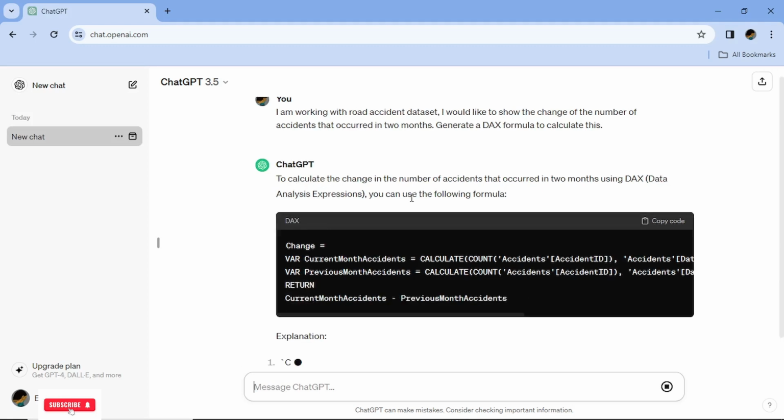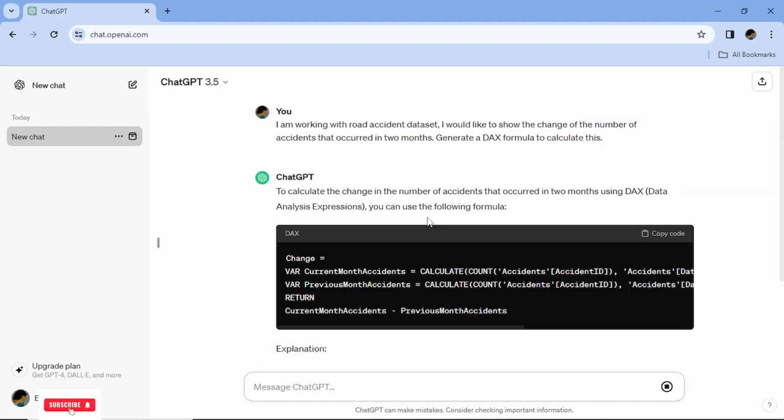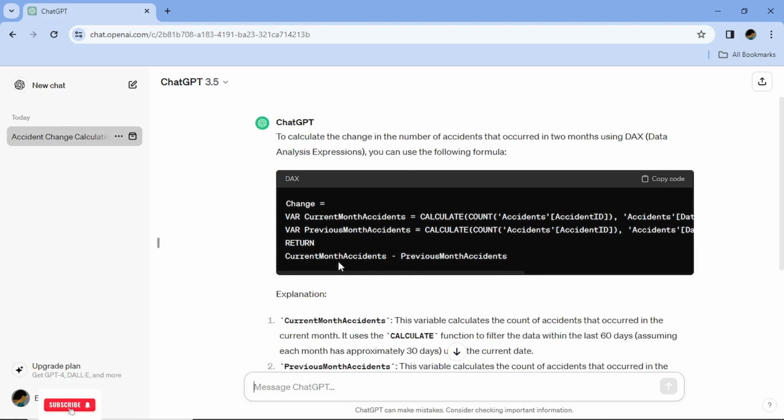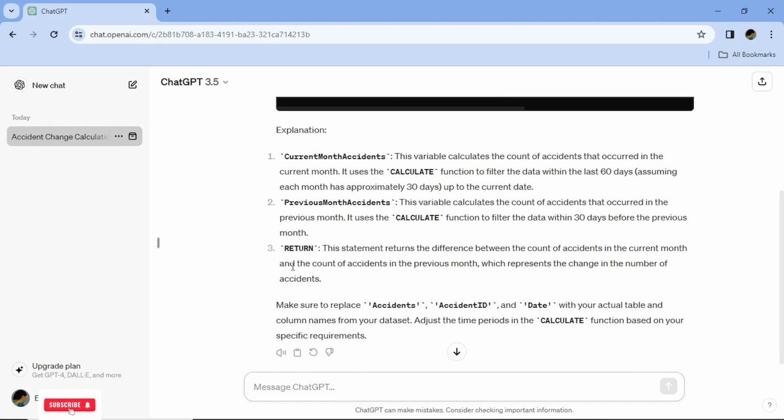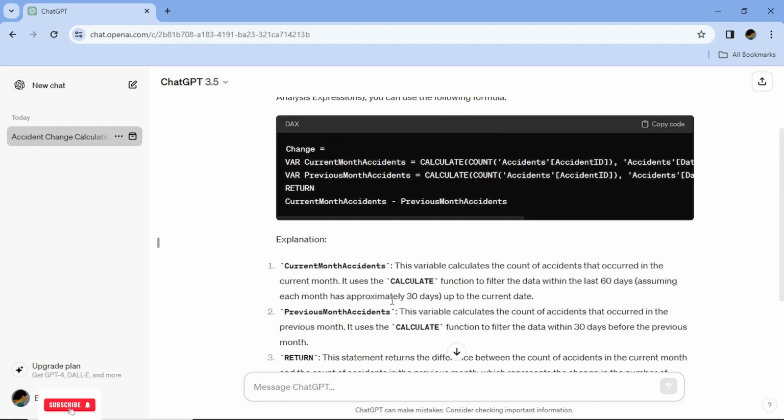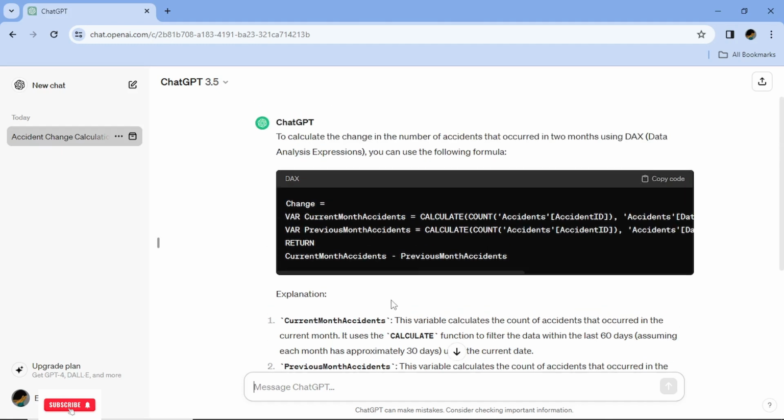To calculate the change of accidents that occurred in 2 months using DAX, you can use the following formula. Change is equal to this: previous month, explanation, current month accident. This variable calculates the previous month, and then returns. And this is a very detailed formula that we have received from ChatGPT.